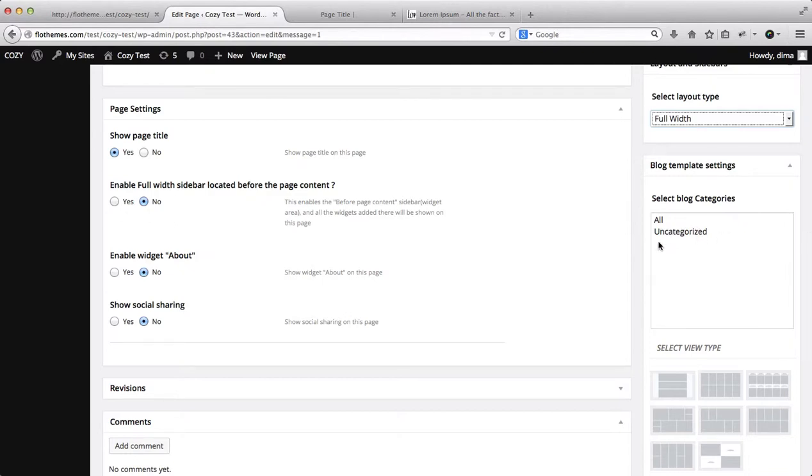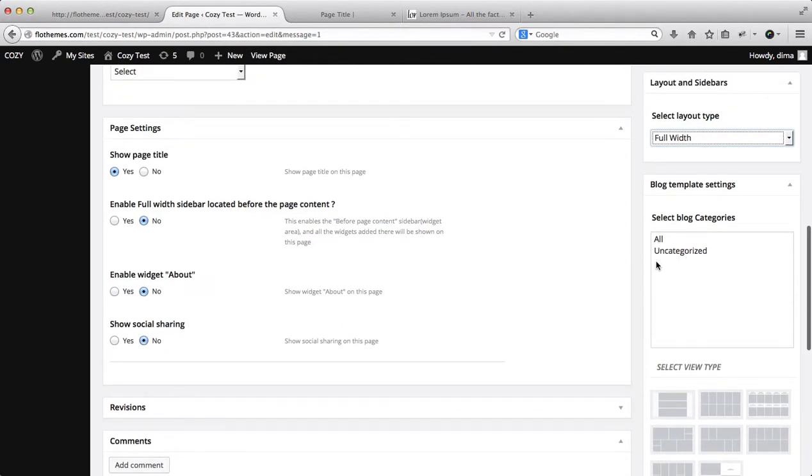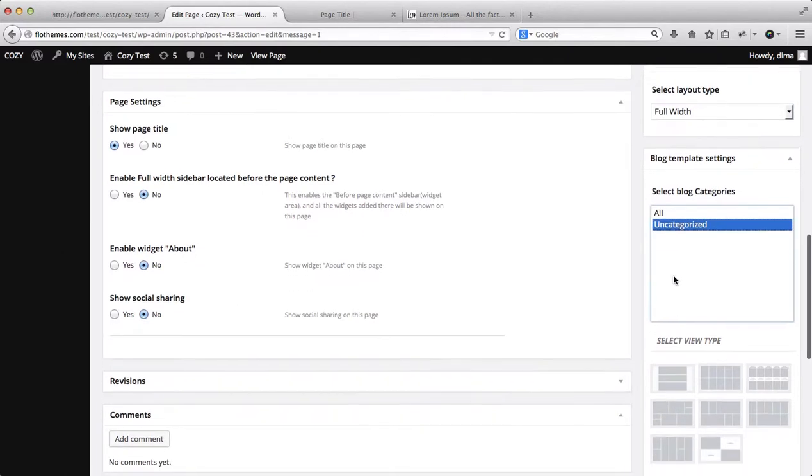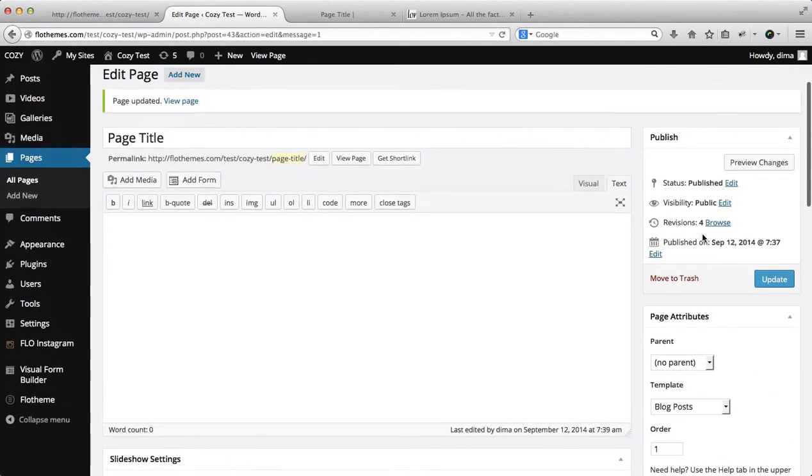So for example, if you're doing photography and you want to have only baby blog posts, you can select the category to be babies only, or weddings, or portraits, etc. So you can handpick the categories you want to select in a specific blog page.